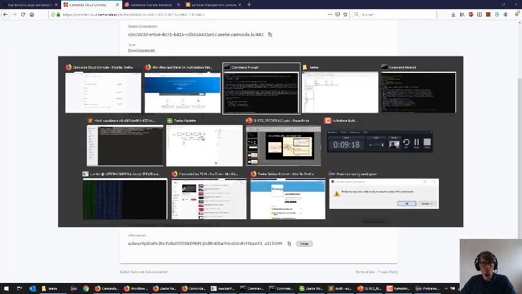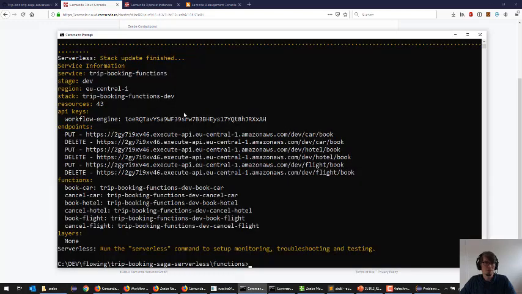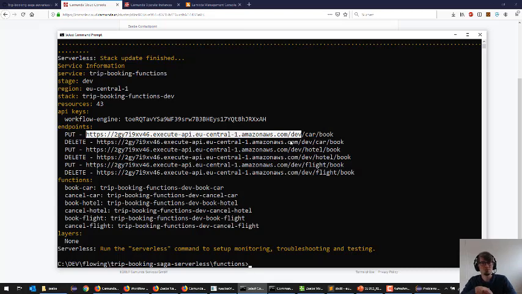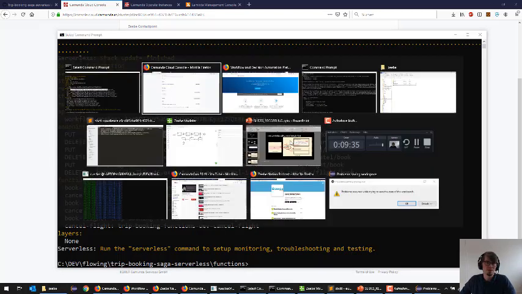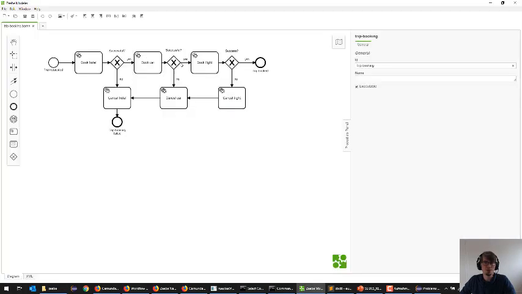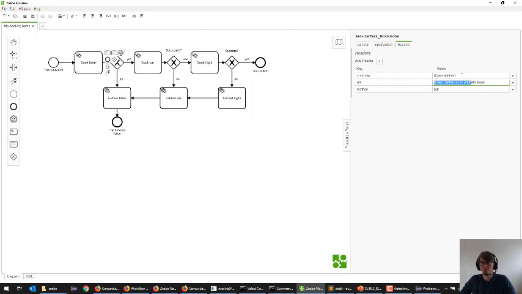Now, if we go back to our functions deployment, which succeeded in the meanwhile, what you can see is that you get the API key and you get the real endpoints you can use in order to call these functions via HTTP. And these are basically the variables we need to set in order to form the right URL here and use the API key.